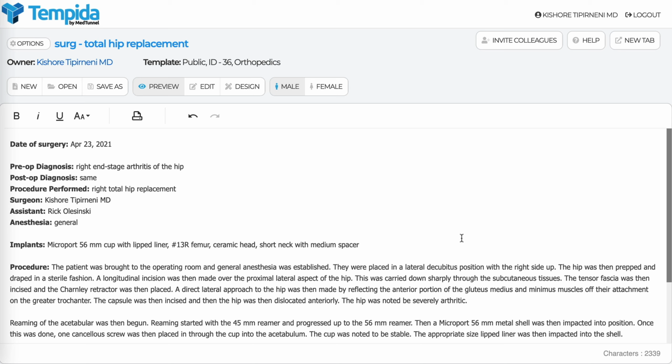Since Tempida is completely web server based, you have access to all of your templates, no matter what computer you're on, and no matter what your location, with any computer that has a web browser. This means you have complete control over your templates, and they are not locked into an EHR system.